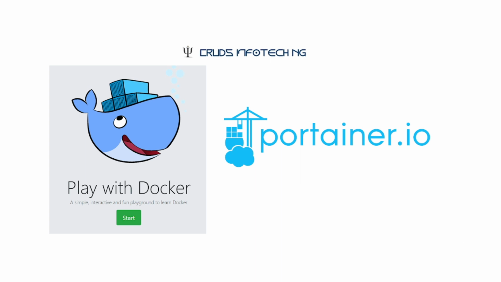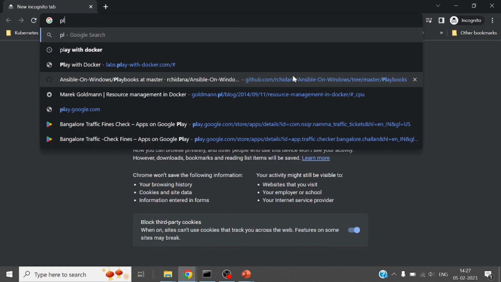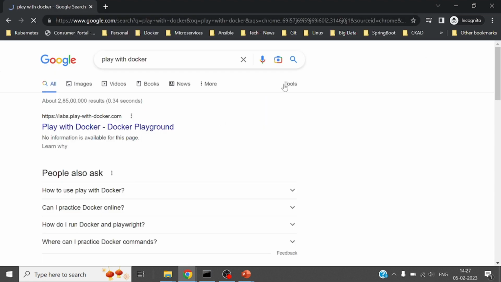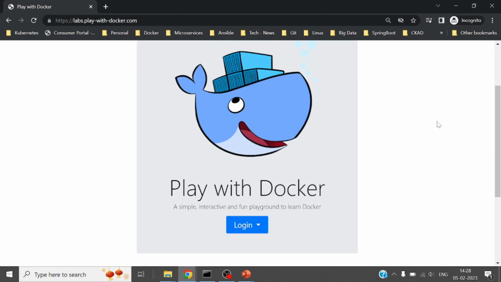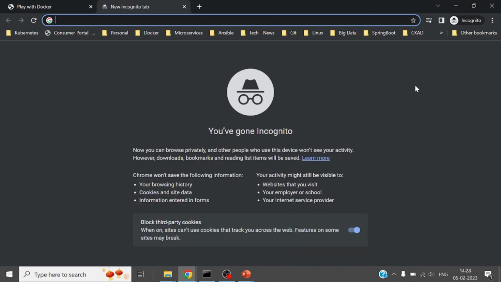In order to use Play with Docker, all that I've got to do is open up a browser and then search for Play with Docker. The first URL that you're going to hit is this particular utility, which needs a Docker Hub credential. So in order to use this utility, you would need to have a Docker Hub credential.